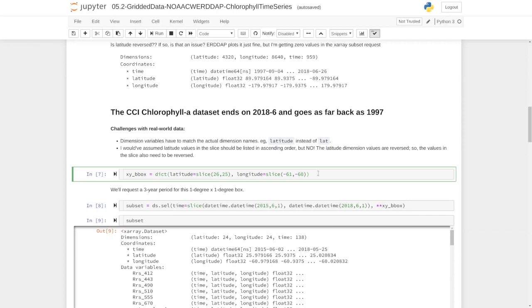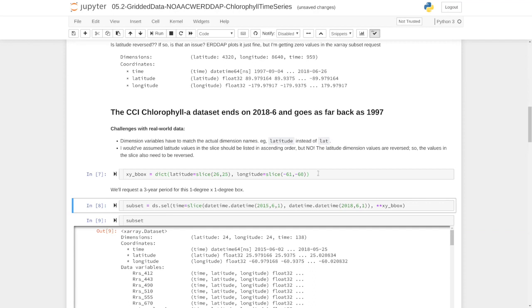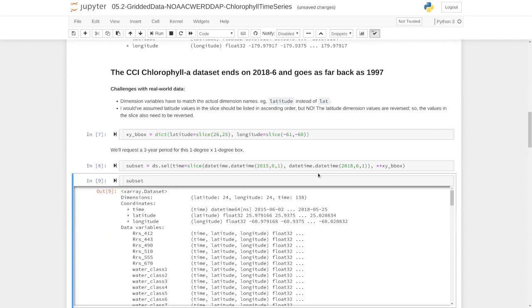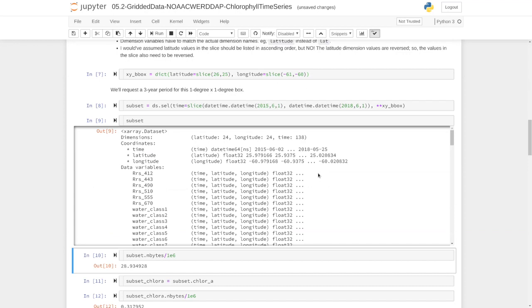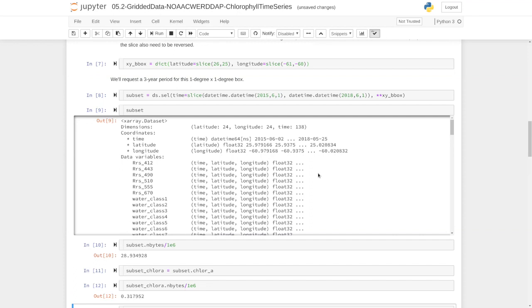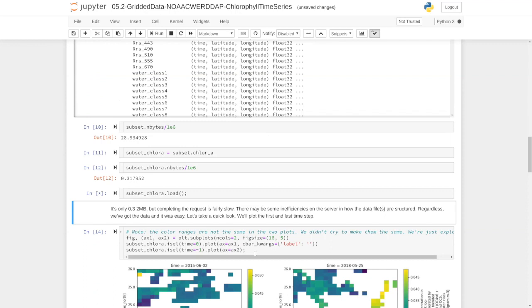And I will issue this selection based on a 3-year time range. And we'll look at the subset again, lazy loading. So this is just metadata. We have, again, a 1 degree by 1 degree spatial box and 138 time steps. These are 8-day composites, so not daily. And it's 29 megs. For chlorophyll, there are many variables here, but the chlorophyll variable alone is even less than a megabyte. But it turns out to be a bit slow when you request it. Not terrible, but you would imagine it goes like this, but it doesn't. And I bet it has something to do with how the data is organized in the back end.